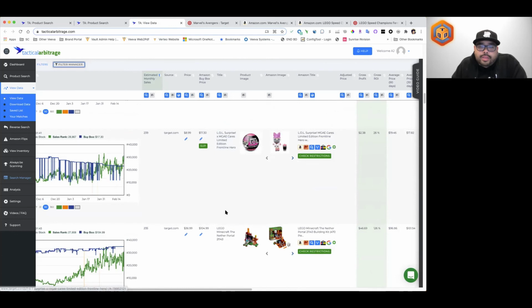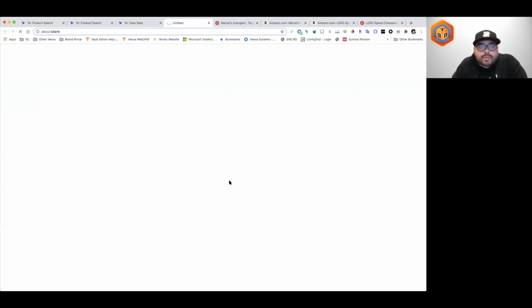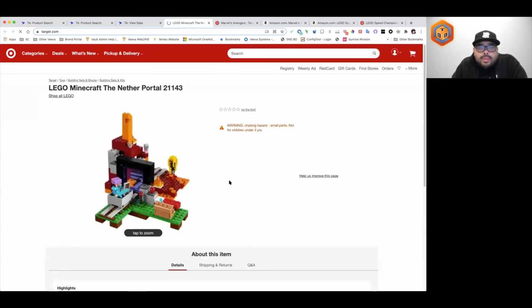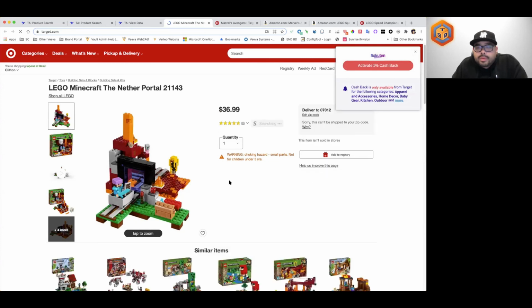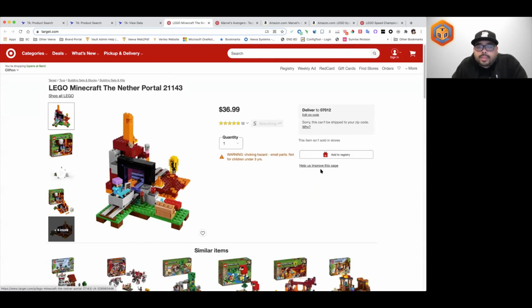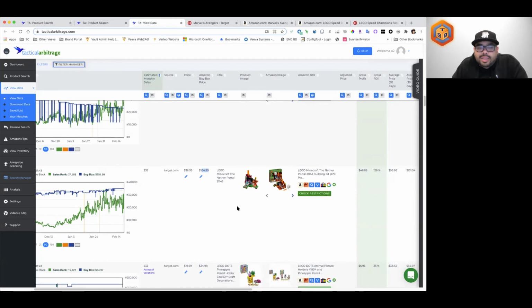So you can go down this list, right? And you can start to try to identify the products here that you want to look for. What is going on here? This is pretty big profit. Minecraft, another portal. Out of stock. That's too bad. That's probably why this price is so high at $104 on Amazon.